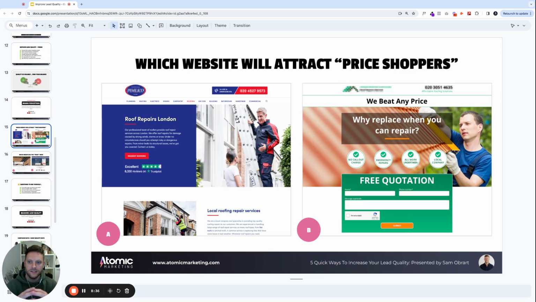And I'm going to do a little exercise for you here. Which website will attract price shoppers? Website A or website B? If you agree with me, you'll say website B, because right there above the headline is "we beat any price." They've got stock imagery. The production quality looks relatively low. I think it still might convert very well, but I would imagine that the quality of the leads isn't going to be very good. Whereas you compare that to website A, you've got someone who's wearing a branded uniform.